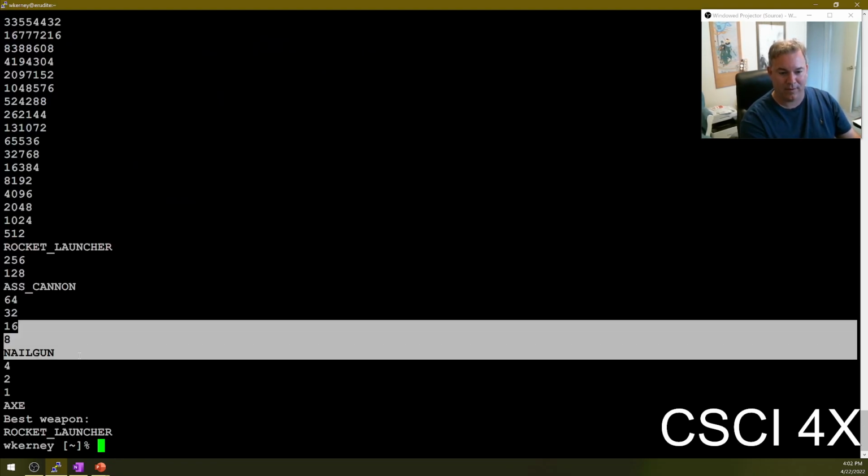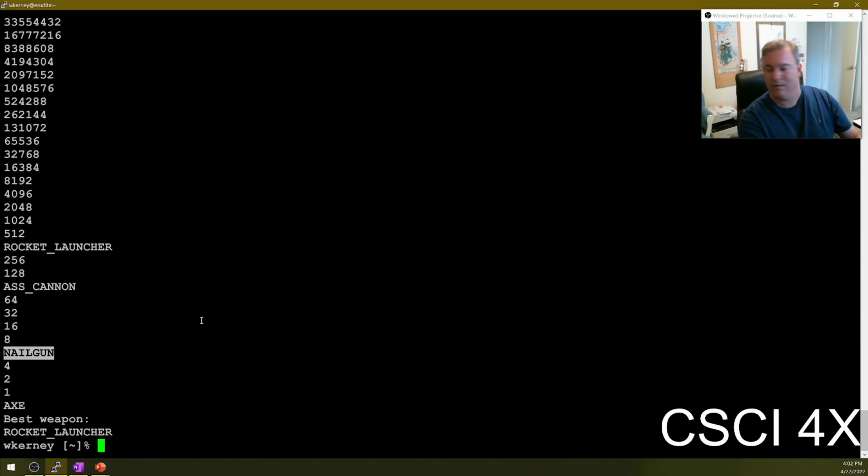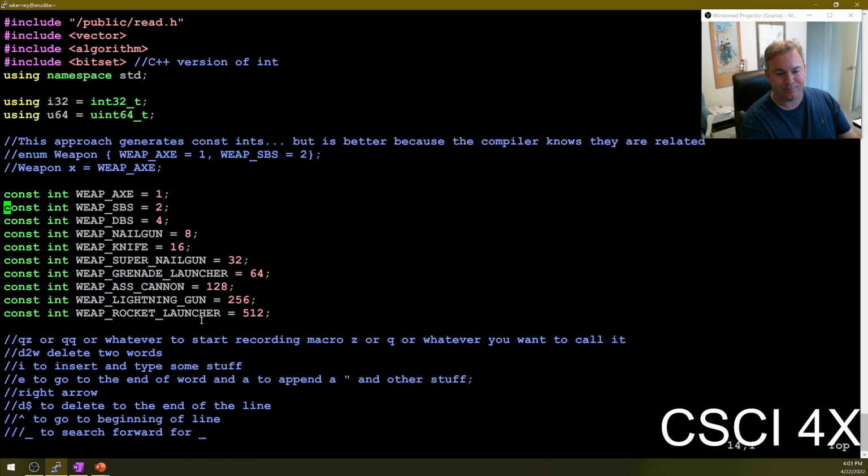Then you'll see that when we get down to 8, which is the nail gun, we print that out. Now, a common question is, if you've got all these constants, how do you actually print out the name of the constant? We've set up all these things up here. If we have the axe, how do you print axe? And if you have the single-barreled shotgun, how do you print out single-barreled shotgun? Do you know what I mean? How do you write that code? An enum? You could do an enum.